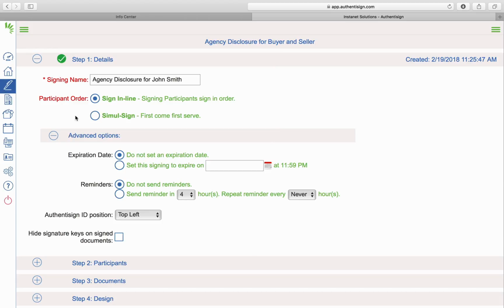Then we have SimuSign, where it just sends to everybody involved at once, and everyone gets it, and when it's all signed, you get the final product, okay? And here's some advanced options.